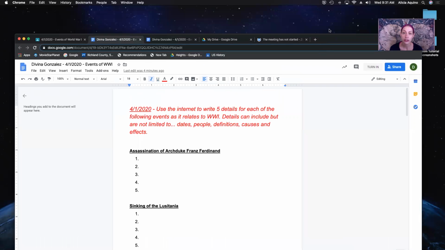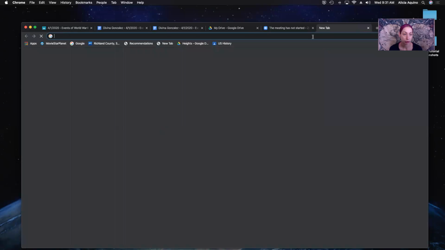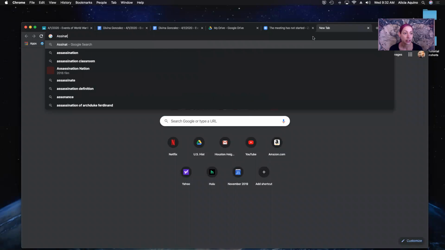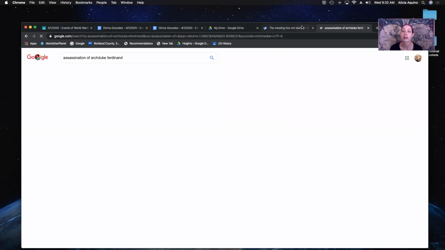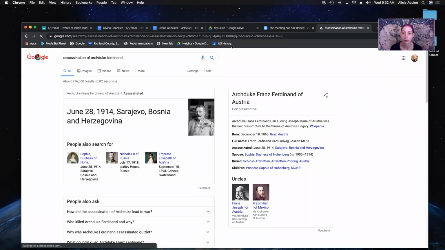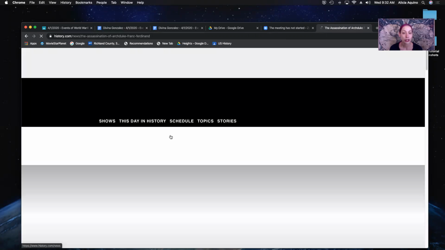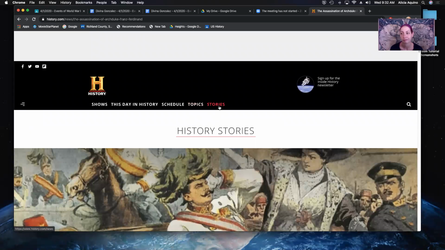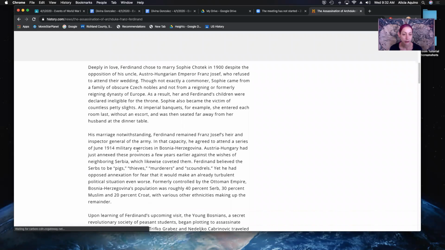So the assignment is fairly straightforward. All you're going to do is look at the event, and then go to your internet browser and look for that event. This one is the assassination of Archduke Franz Ferdinand, which we've already talked about, but we're just going to go through the motions. We're going to find something about Archduke Franz Ferdinand. I'm going to use this one. I try to use something besides Wikipedia. It's not that there's anything wrong with it, it's just variety. And then I'm going to find 5 facts.